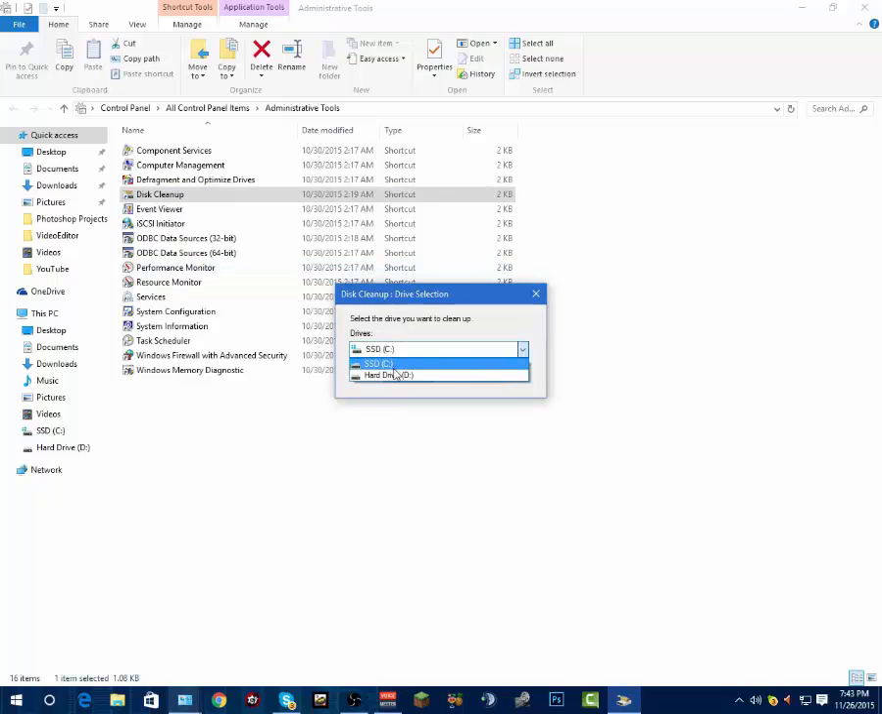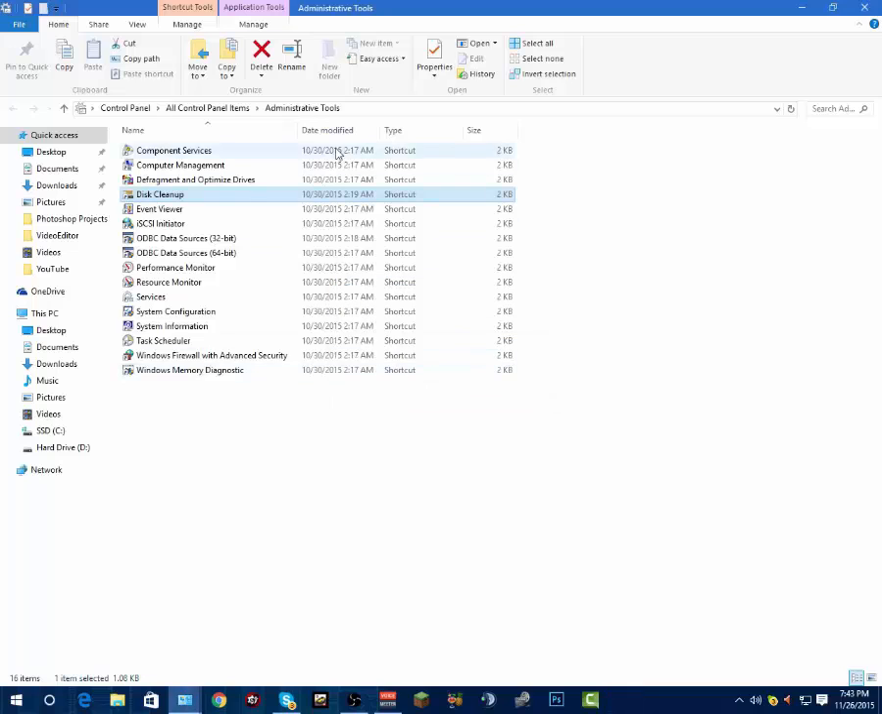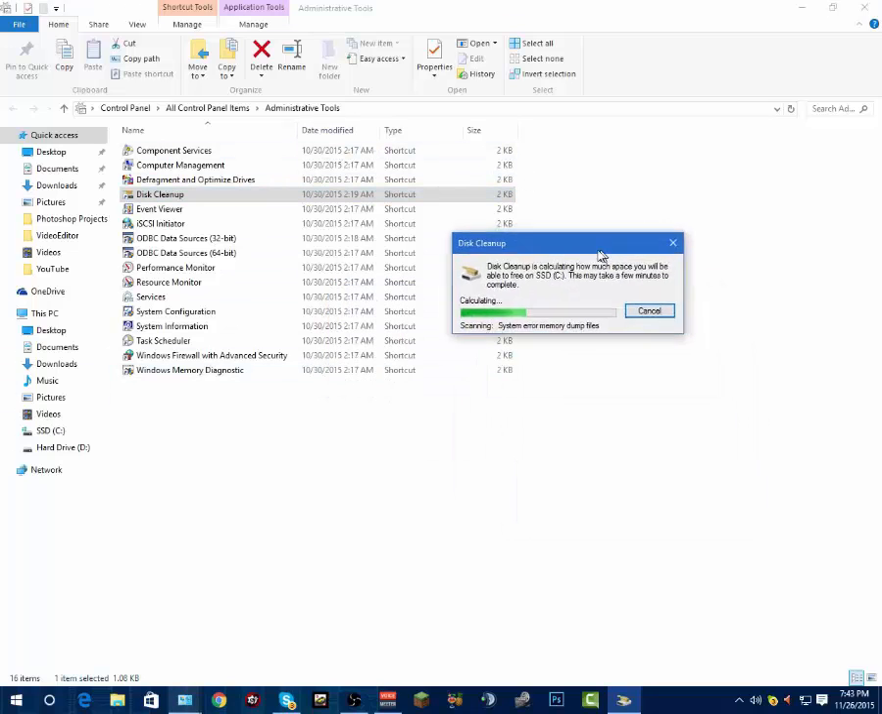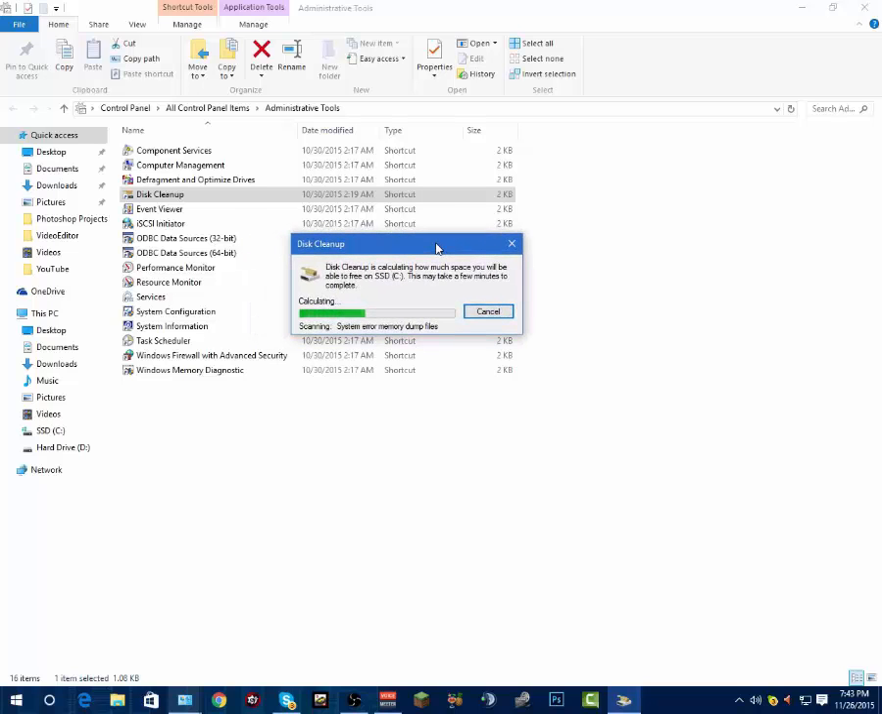I don't want to disk clean, I guess I'll do my SSD. Alright, so you select your hard drive, or whatever hard drive you have, and you click OK. You can do this with both. I'm not going to do it with both. I'm just going to do it with my SSD for now, just for the purpose of this video and for the sake of time.